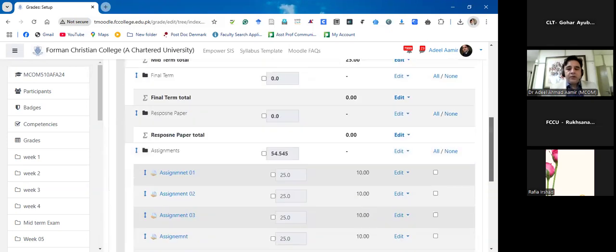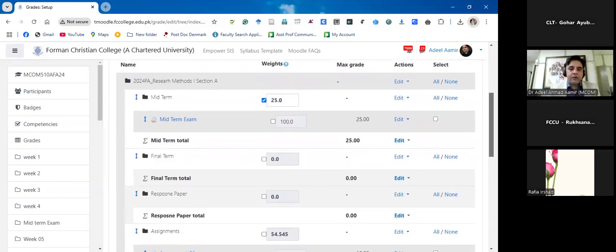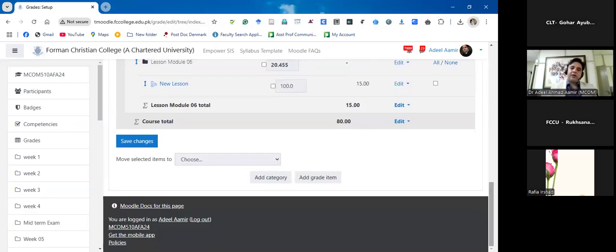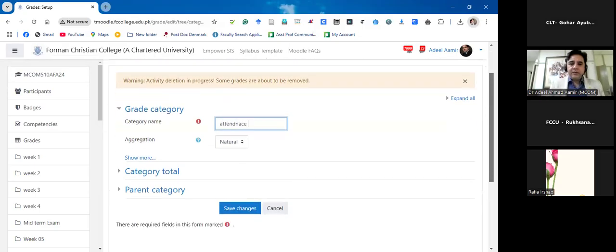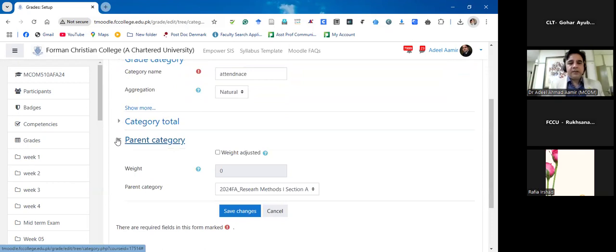So how are you going to do this? Most of your grade books look quite empty because you probably haven't created these categories. So scroll down a little bit and add the category here. Here you will name the grading category, let's say attendance or something like that. Then keep other things as they are. At the moment, you do not need to change them.